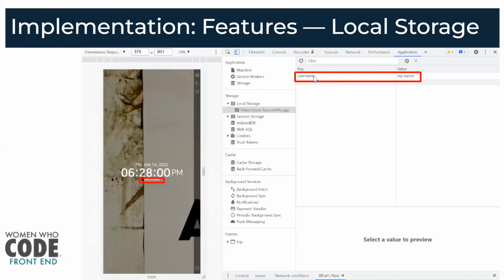Like this. We have username, and I just set my value to my name, and the text is very small, but you can see hello, my name.